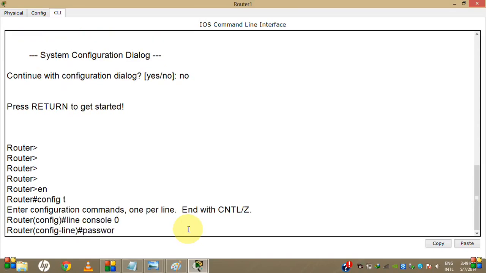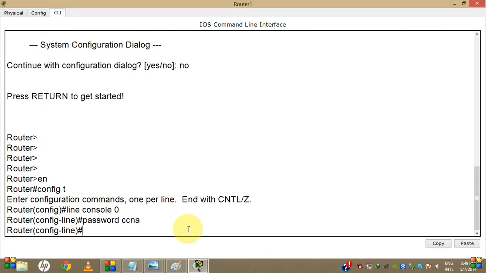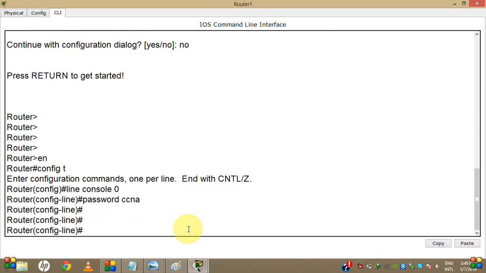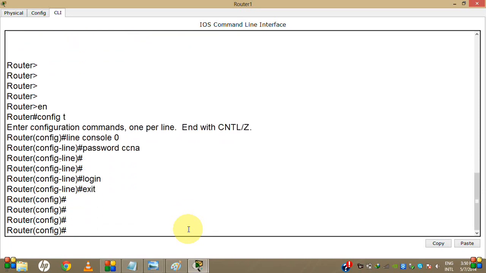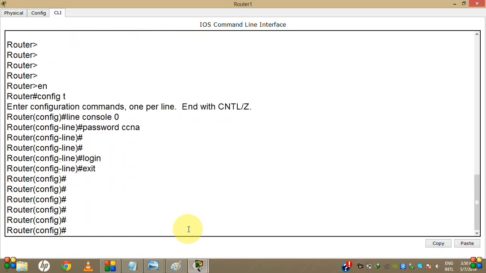Password CCNA. Any password I will put there. Put here CCNA, enter. During login time I'll log in, and exit. Okay, now I'm going to check whether the password is applied on the console port or not.